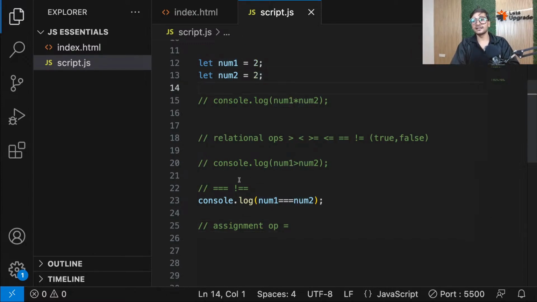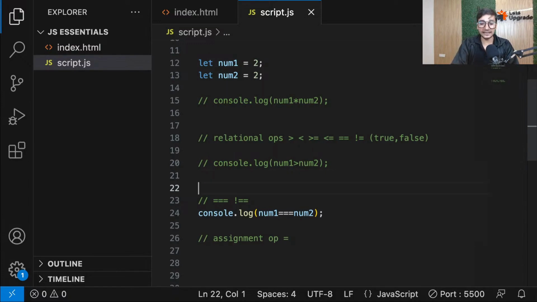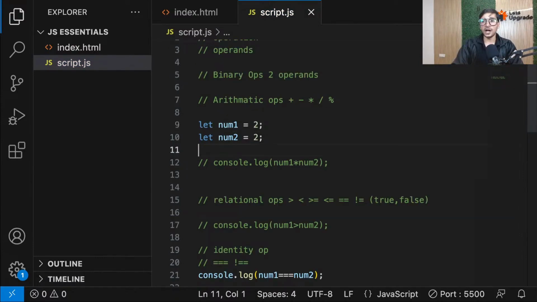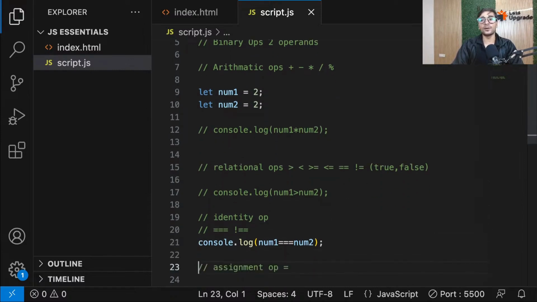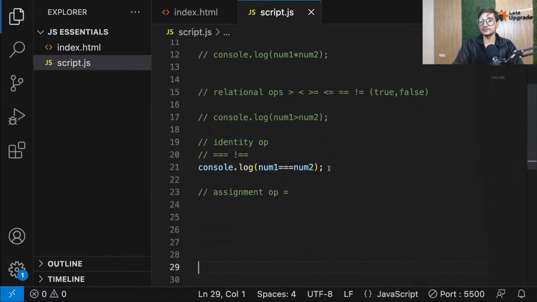Okay, guys, this is called an identity operator, not identical, identity. This triple equal to and not double equal to, they are called identity operators. Okay. Now, guys, one last category of binary operators before we move ahead with something else. And guys, if you want to dig deep into these operators, we have mentioned all of this with a description in the notes. So you can go ahead there and check it out completely.